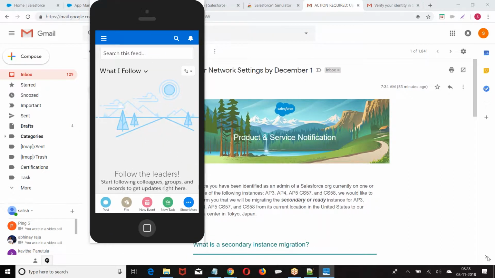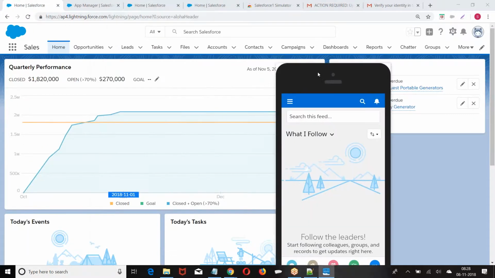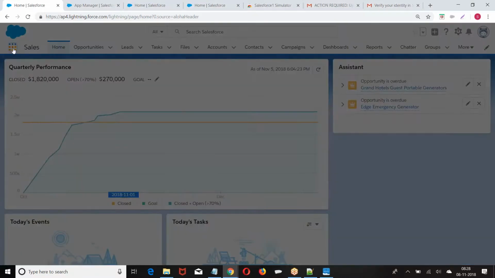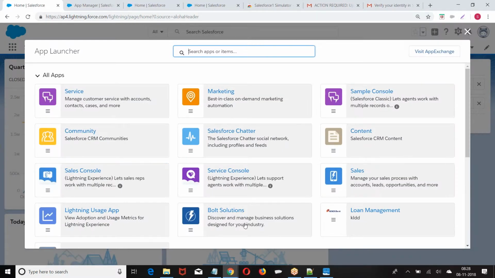Do we have any drop-down option to switch in between the apps in Lightning? See, we already have a list of icons. Now you click on that, and the list of applications will open. Whichever application you want to use, you can use it.